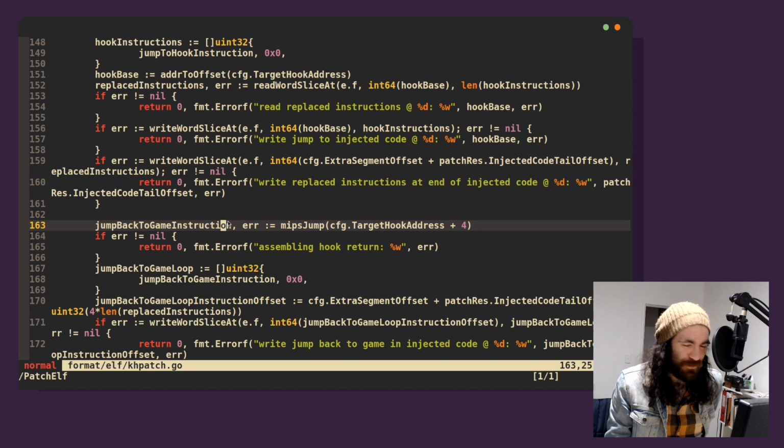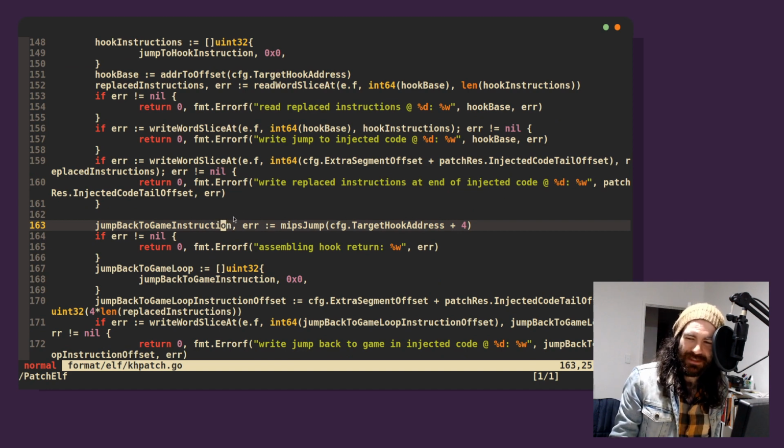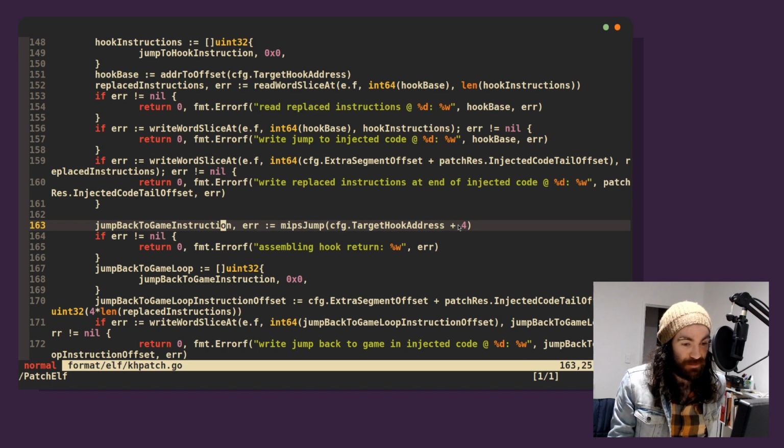Oh, see, this is all... There's logic here that's a little bit scary to deal with. Jump back to game instruction. Target hook address plus 4. Okay, so we could do that.